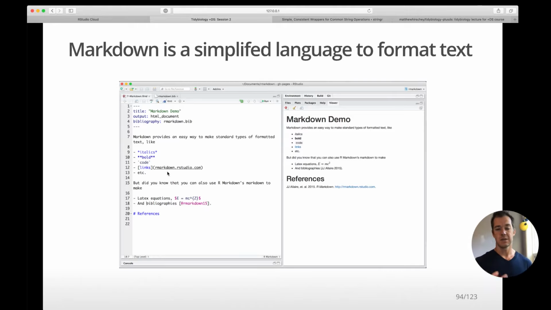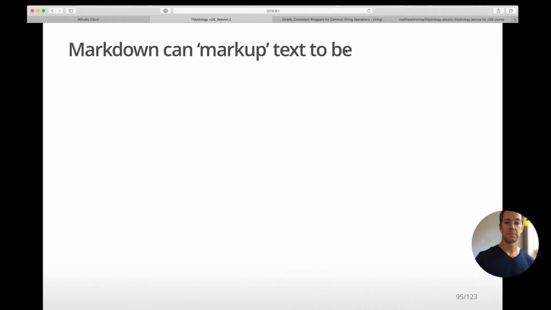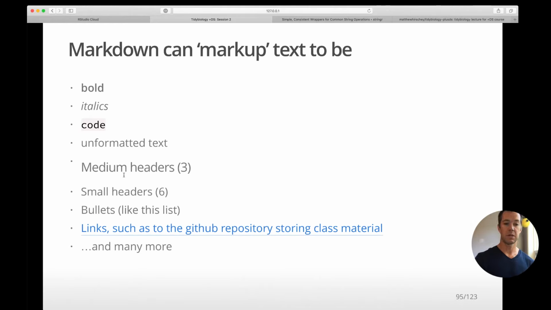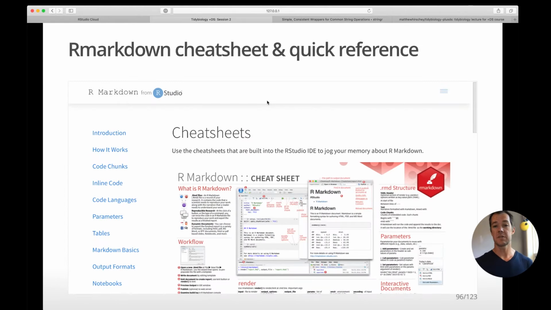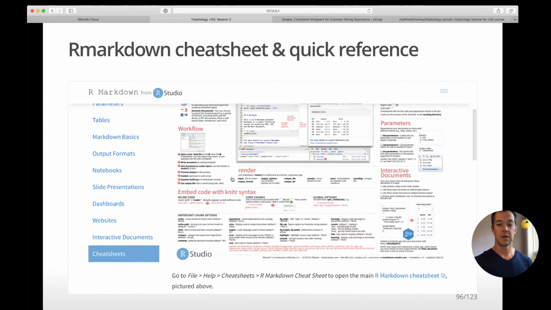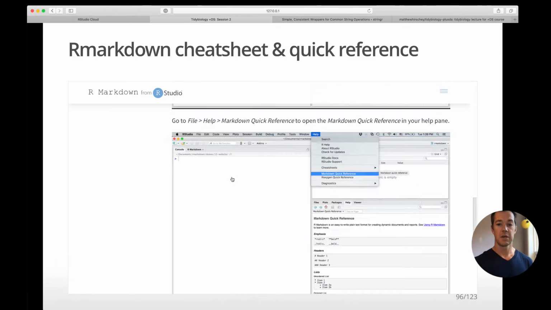Again, this is another language. It's not incredibly important to know at this point, but what you can see here on the left is what the text would look like in your R Markdown document. On the right, this is what the knitted document looks like. So, R Markdown can mark up text to be bold, italics, code, and so on, links and all of this. This is all from that text that you write in your R Markdown documents. Of course, there's a cheat sheet that I'll point you to that has the information that you need about R Markdown.